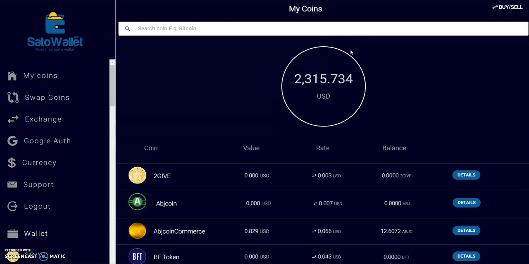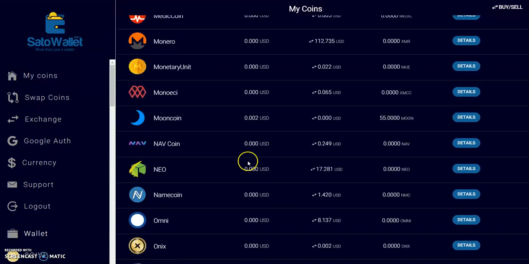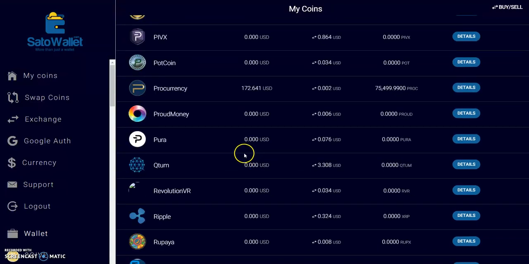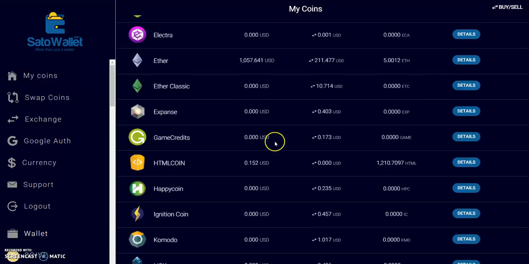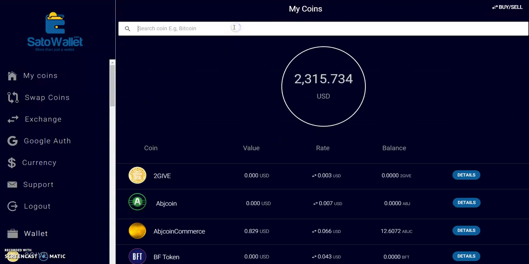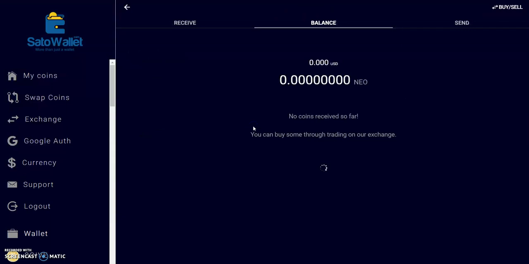and create a password, and here is the Google Authenticator. It's for the security of your funds, and here is the list of coins on the app. So we're going to look for Neo. You see Neo is right here, and you can also search Neo in the search bar. Neo just pops up, so we click on Neo, and here is the amount I have in Neo, and here is the equivalent amount in US dollars.